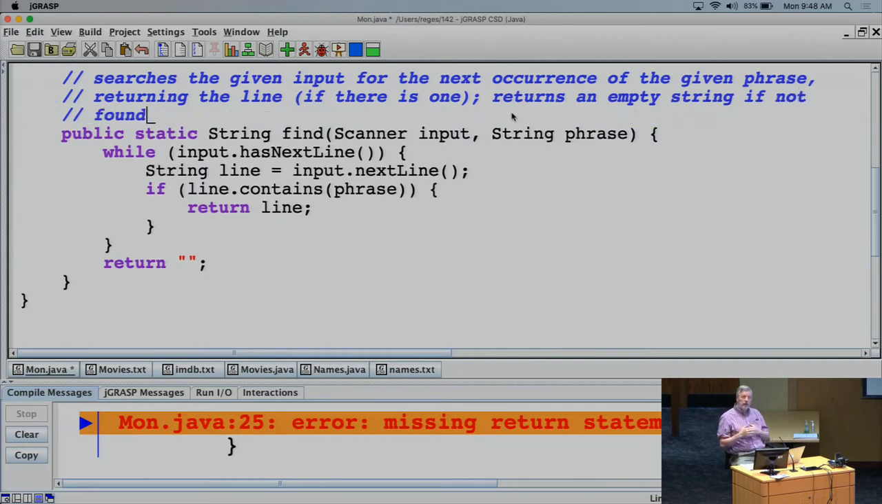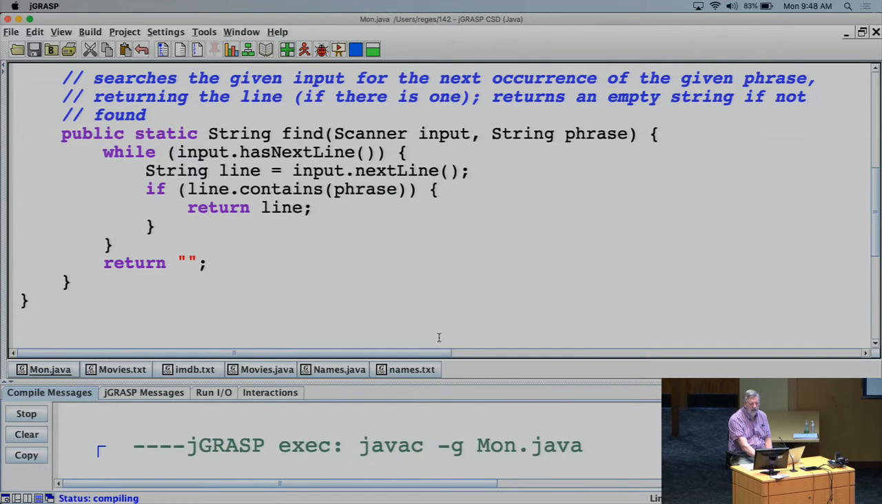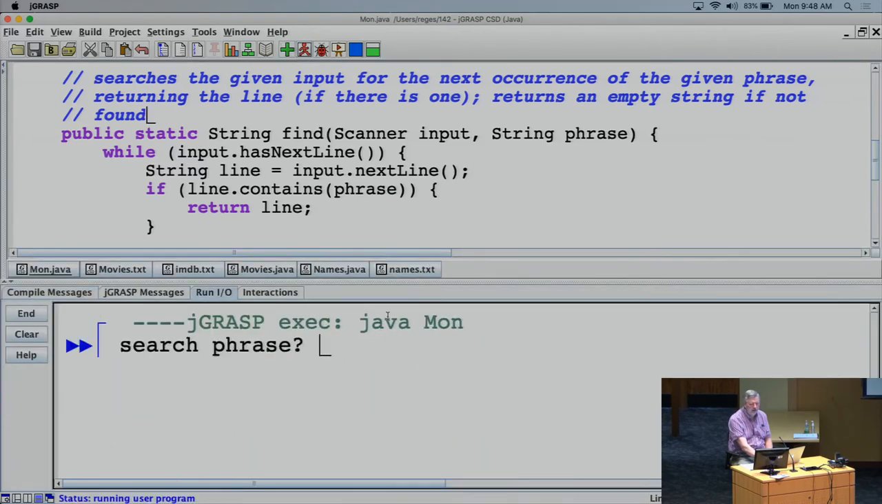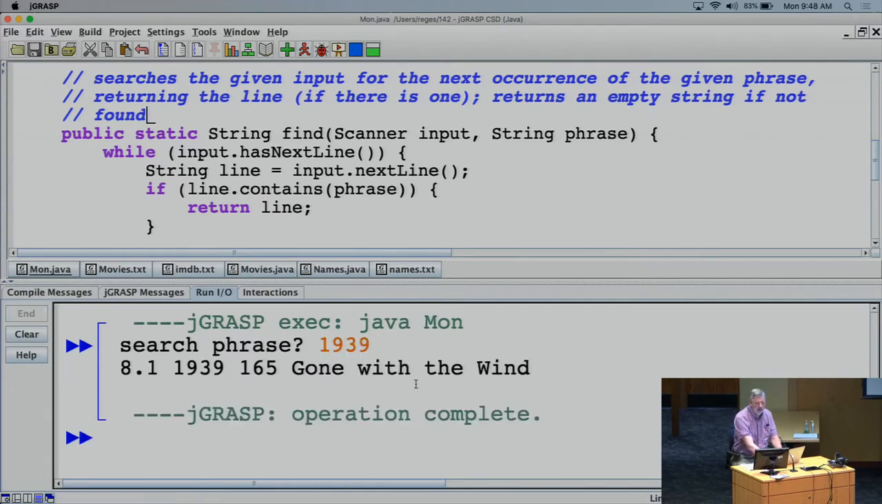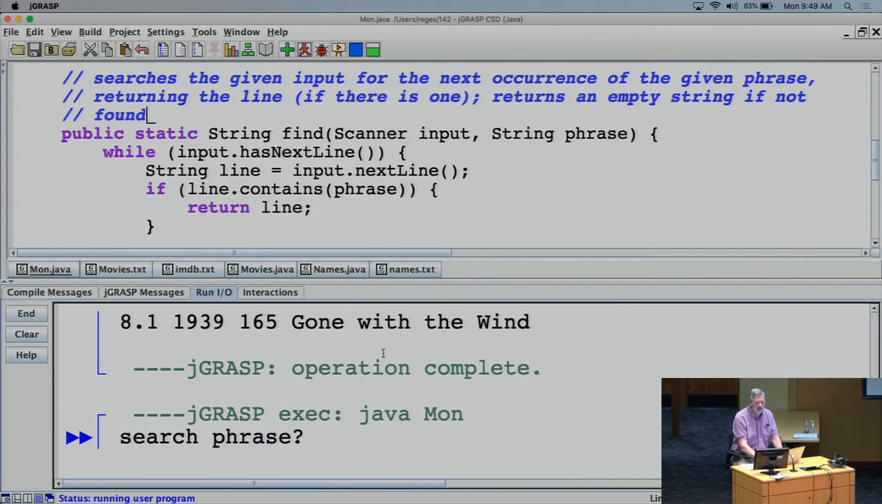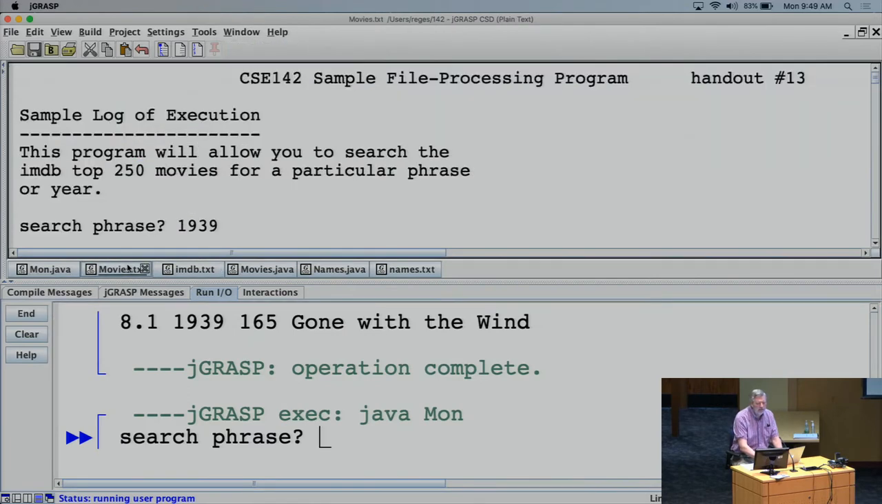So you would want to mention that as a description of how the thing behaves. Let's try compiling it. Maybe I'll scooch this up a little because we're going to run it a few times. How about if I ask for 1939, it finds Gone with the Wind. That's great. It found that line, that 165th line of the file. That's not the format we want for the output, but it's good that it found it.